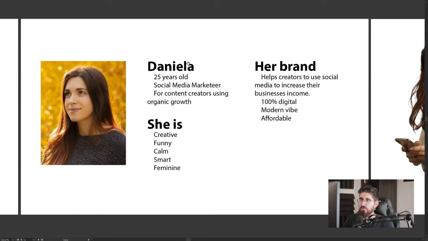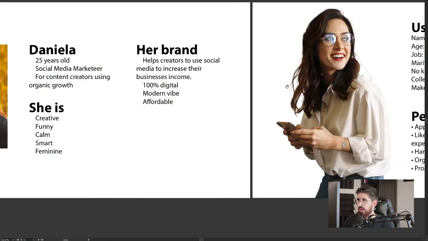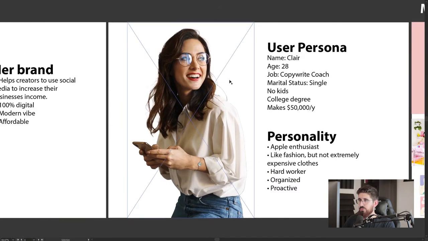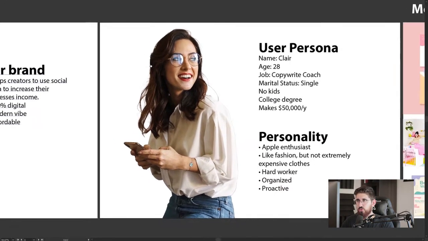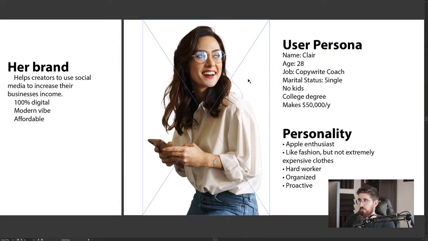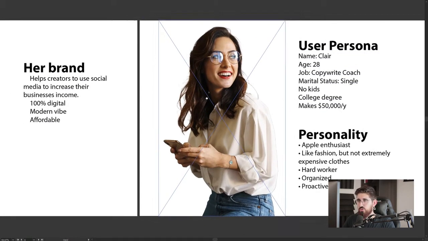You already have the profile of the owner of the brand and also the profile of the user of the brand. And now we are going to mix the characteristics of these two people, how to use the personal characteristics of the owner of the brand to convince Claire to buy from her and to consume her content on social media and stuff. So in the next class, we are going to talk about mood boards.